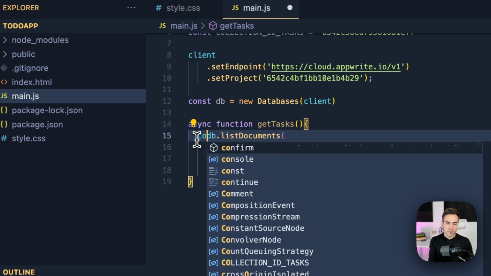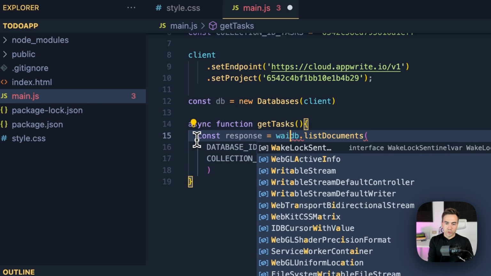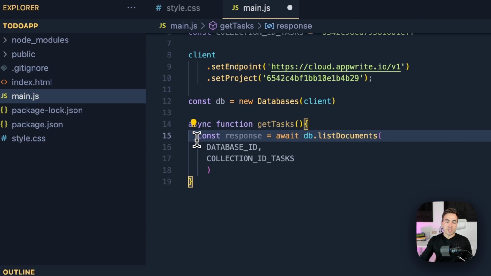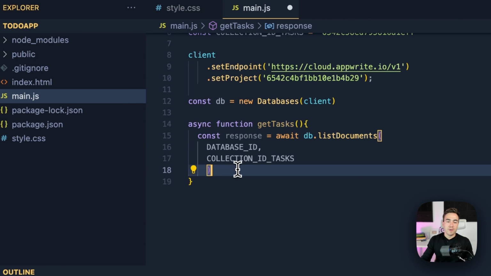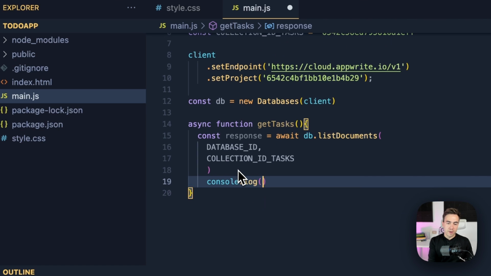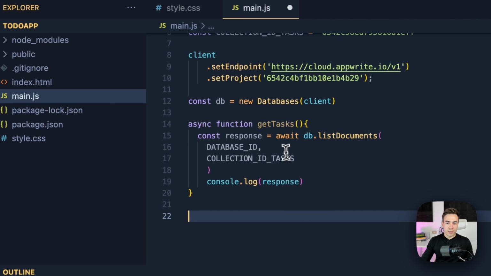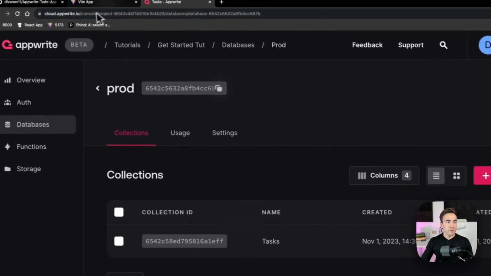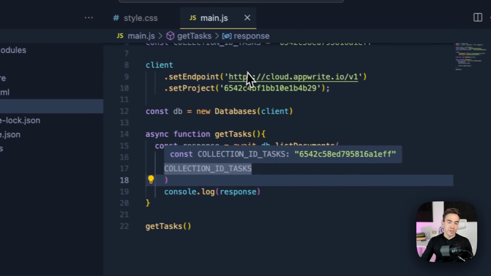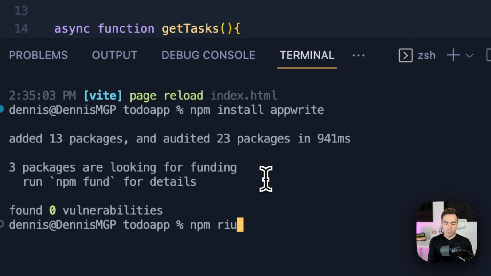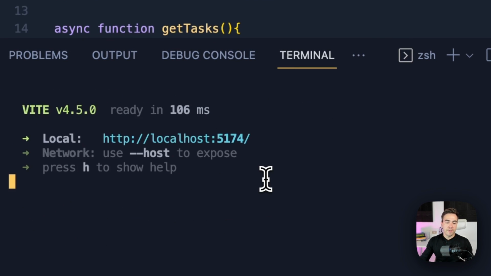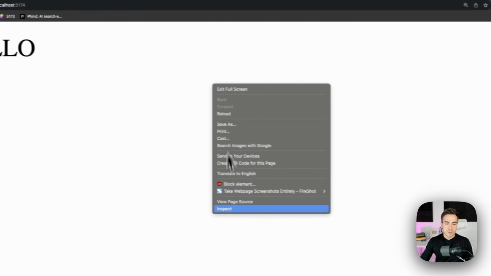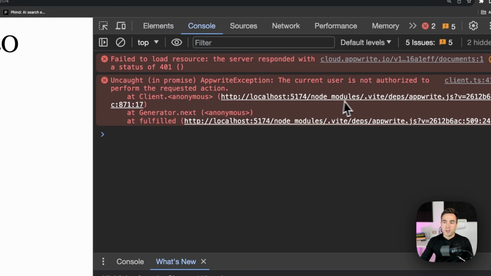So let's do const response, and we'll just await the response and see what we get back. I want to console this out. So console.log, and we're just going to console out this response, and we need to call getTasks. Okay, let's see what happens. If I refresh this, I need to run my server again, so we'll just do npm run dev. Let's check this out. Inspect element, console, and look at that, we have an error.